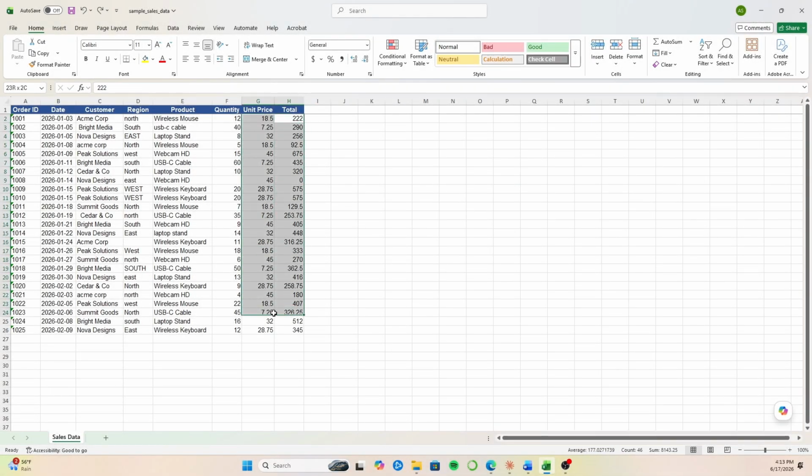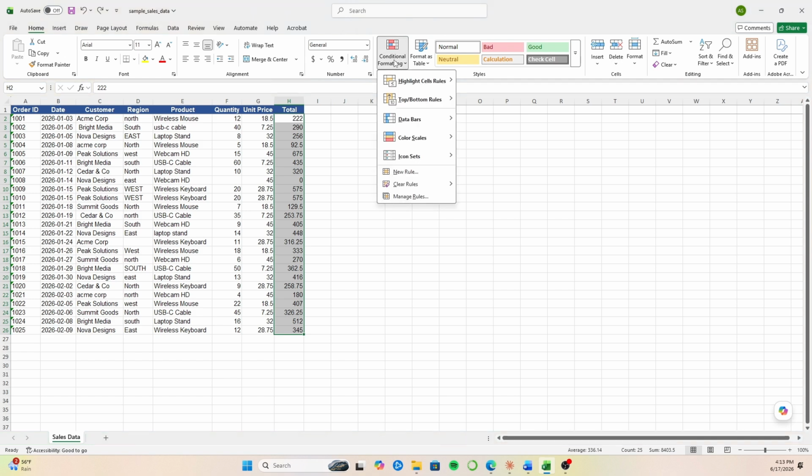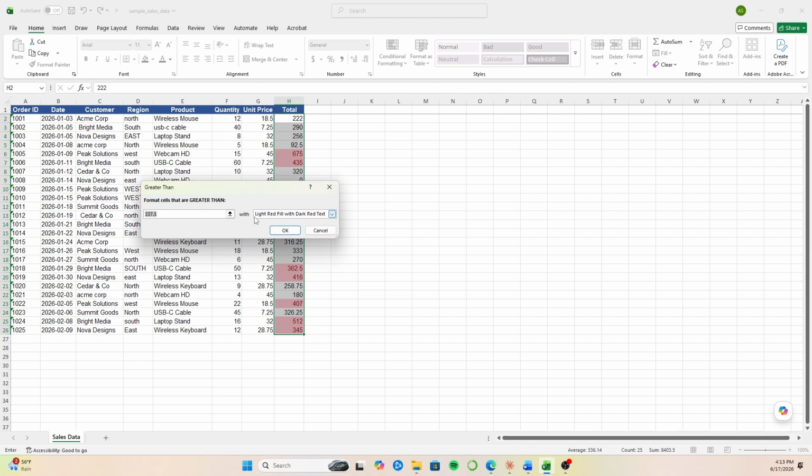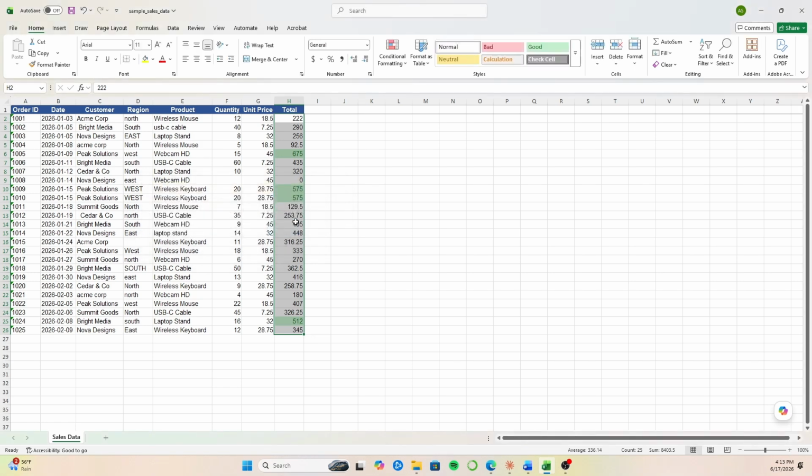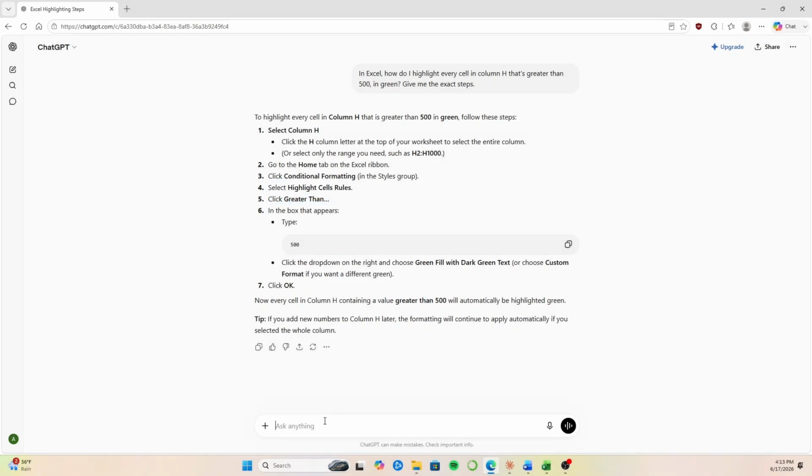It tells me to select column H, go to the Home tab, click Conditional Formatting, select Highlight Cells Rules, click Greater Than, and then in the box you want to put 500, and then you can pick the green fill with dark green text. Click OK. As you can see, everything over 500 has been highlighted green. Now Excel keeps applying it as your data changes.